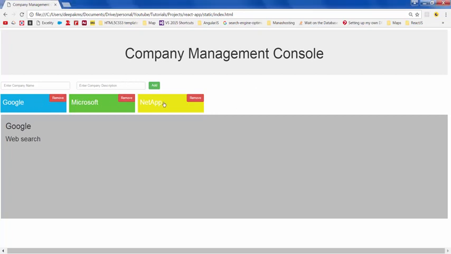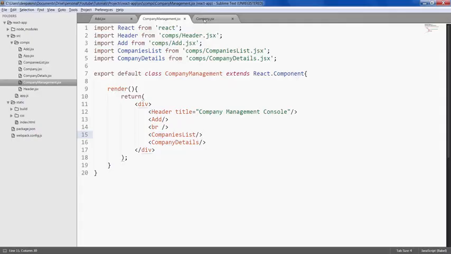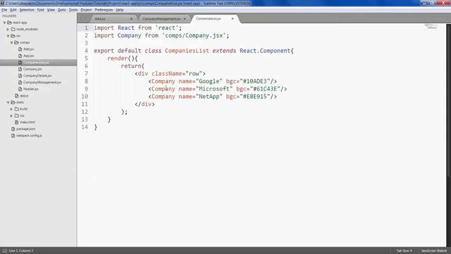If you see a list of companies, it's static. Let's make it dynamic or data driven. Alright, this is the companies list. If you go to companies list, we have hard-coded the companies here. Instead, we want to iterate through an array of data and render an element for each array item.